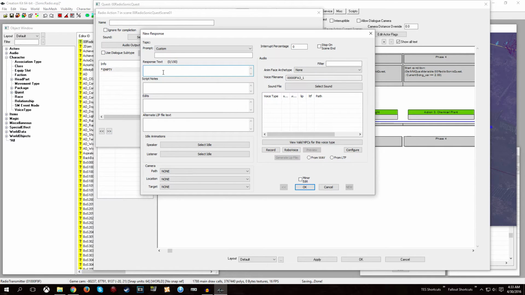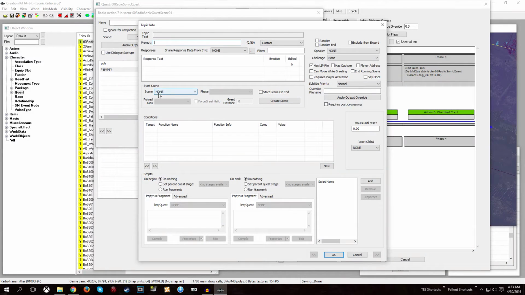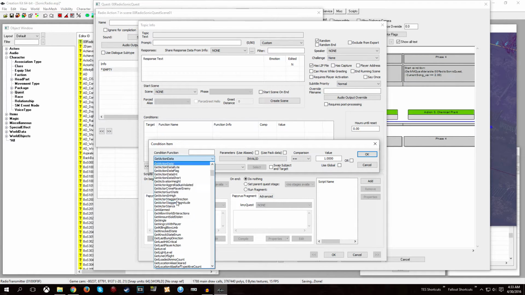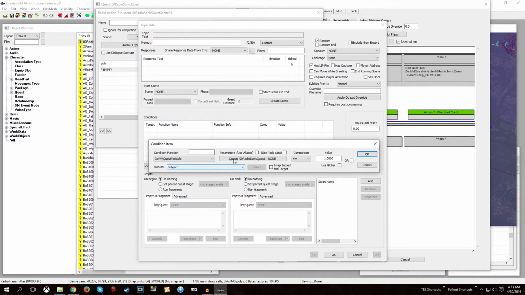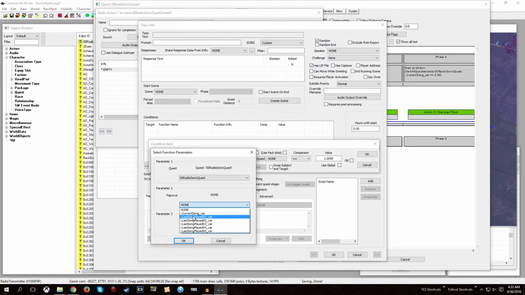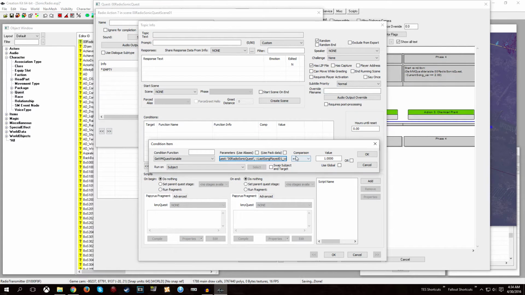So response text, if I don't put anything here, it's going to keep prompting me every time I come back to here, so I'm going to put a space and then click OK, so it won't prompt me every time I open this again. And I'm going to want to make sure it says random, so check random. And under conditions, I'm going to right click, new, get VM quest variable, check here, parameter 2 is going to be last song played 1. So I'm going to click OK, and I'm going to want the comparison to be unequal to.